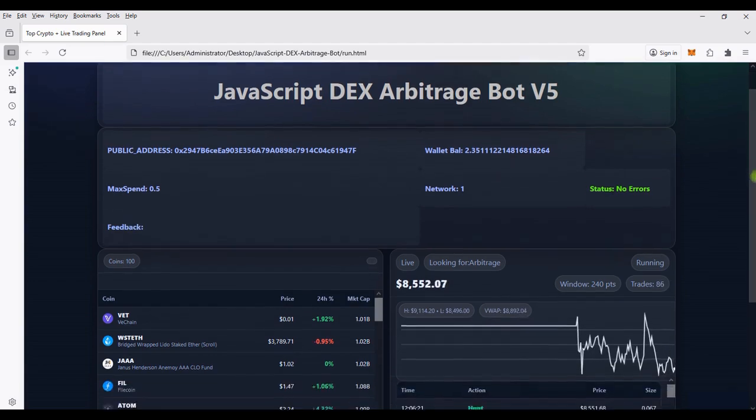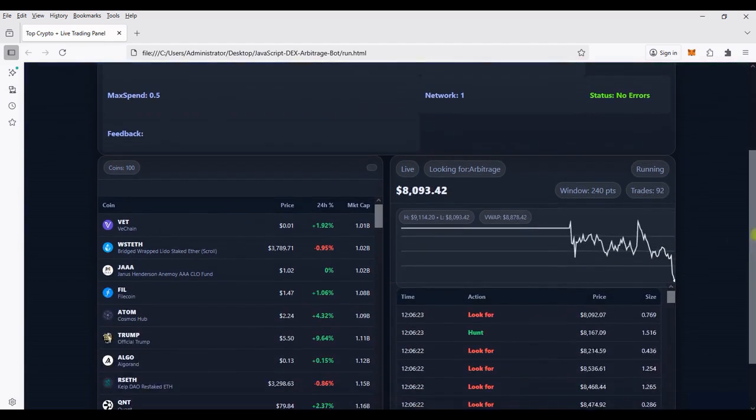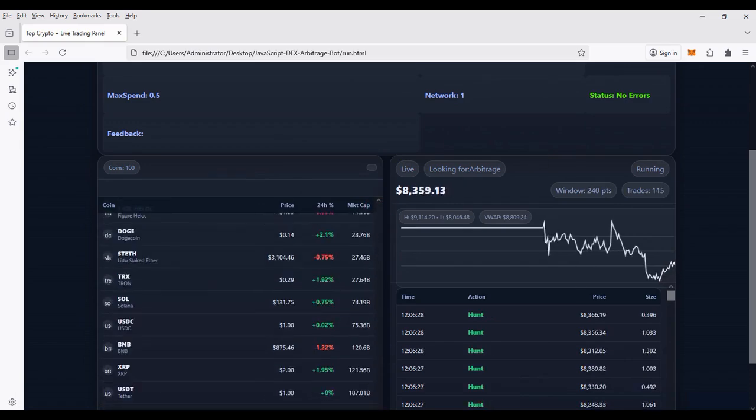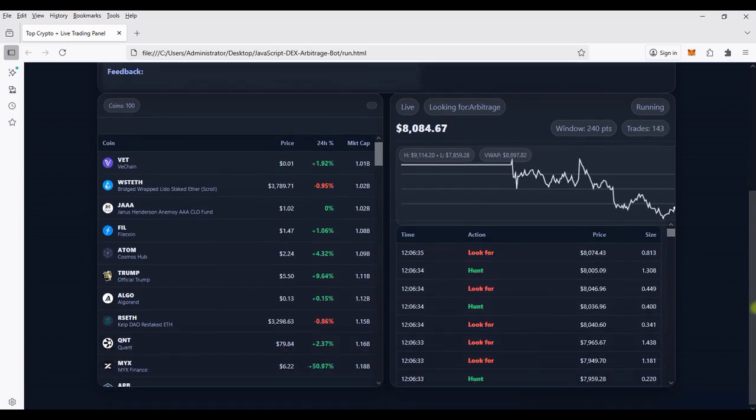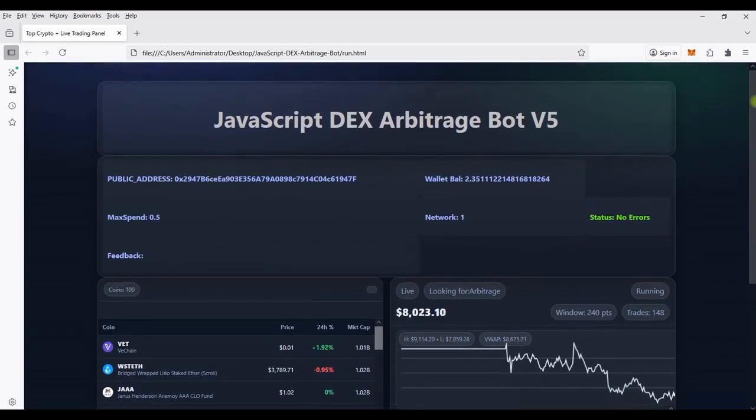And right now, it's going through the process. These are the coins it's looking to arbitrage. There's 100 different ones there. And it's looking for it right now, trying to find one. And you just let that keep running in your browser like that.